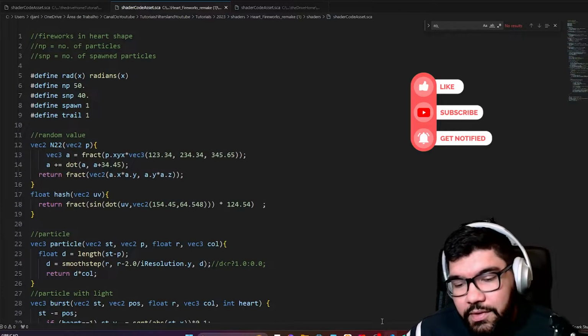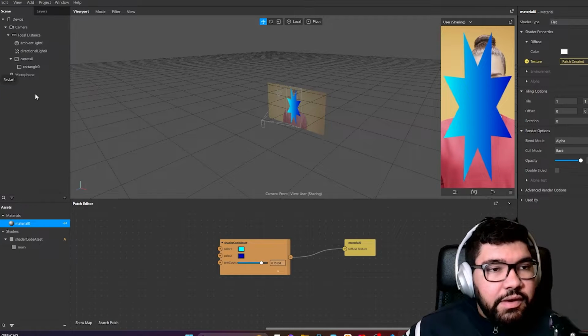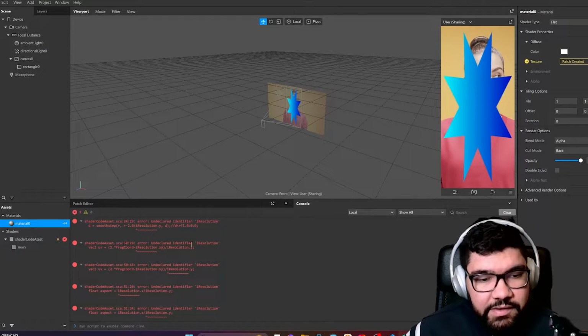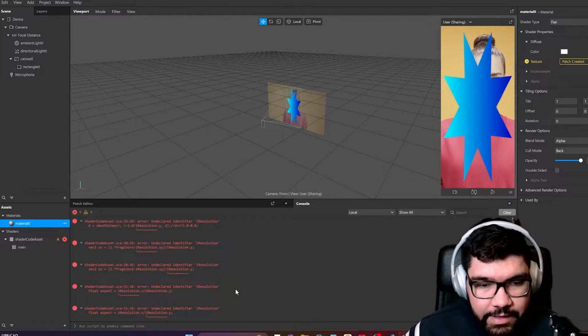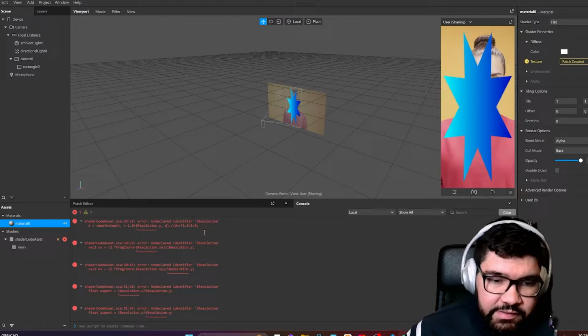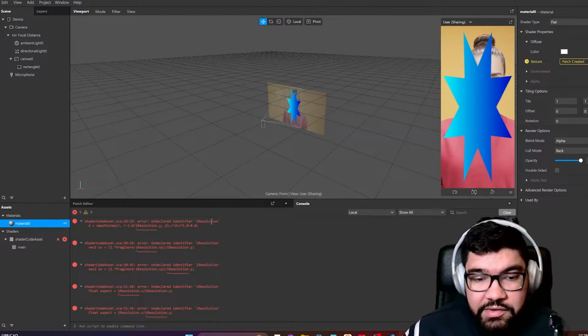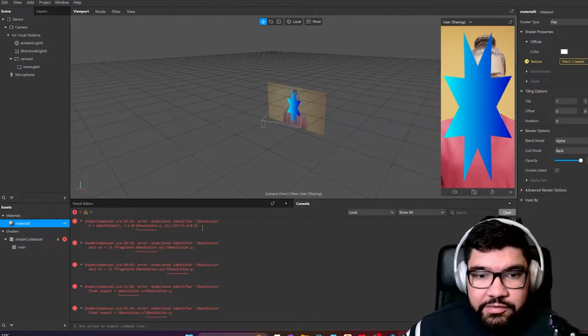And I know many errors are gonna show up here in our filter. Okay, I saved, and as you can see, we have many errors. Let's try to fix them one by one. Okay, the first one is saying that this iResolution doesn't exist. It's because this variable doesn't exist here on SparkSL.